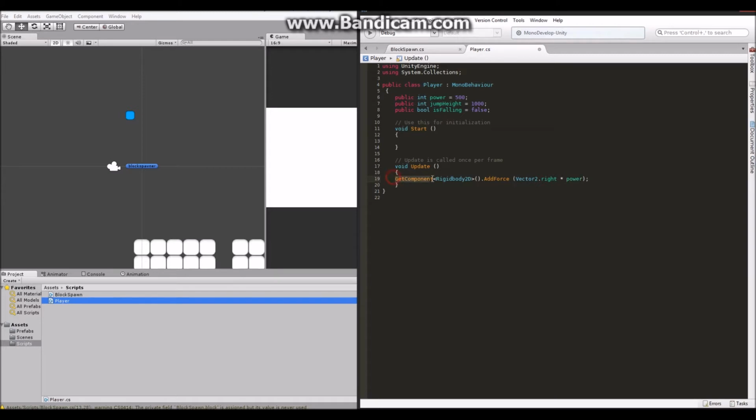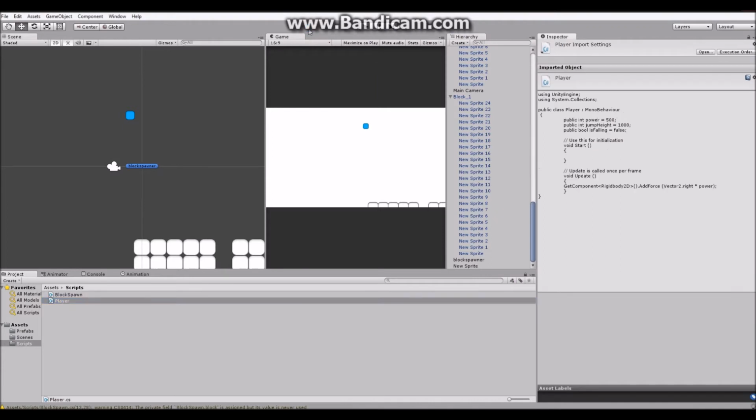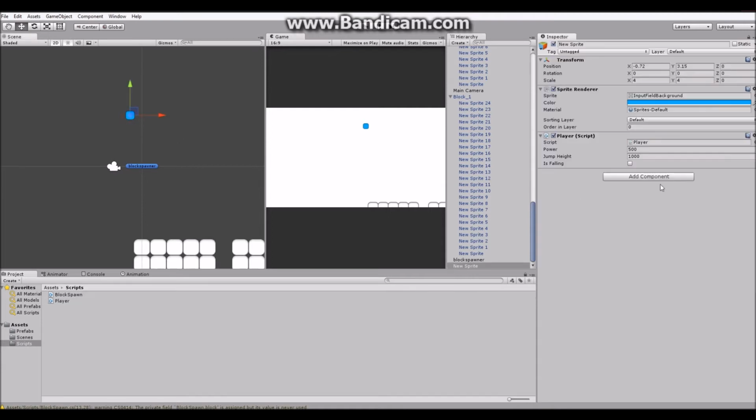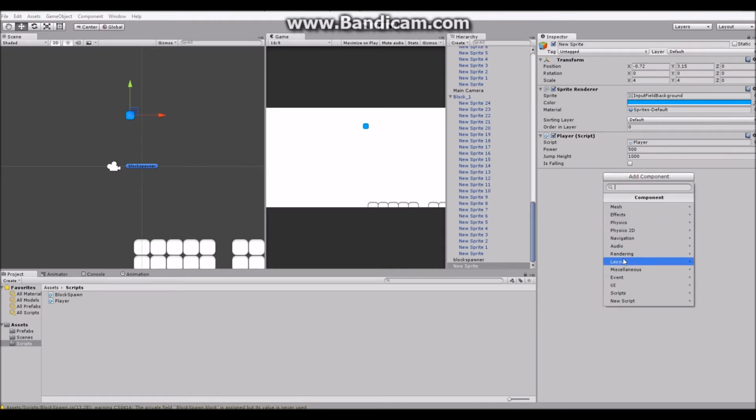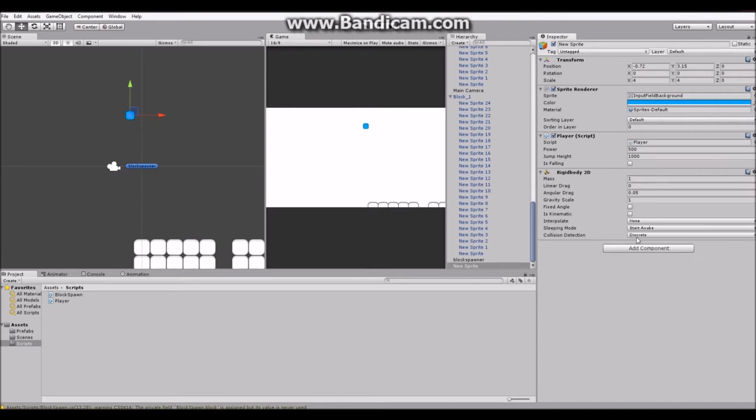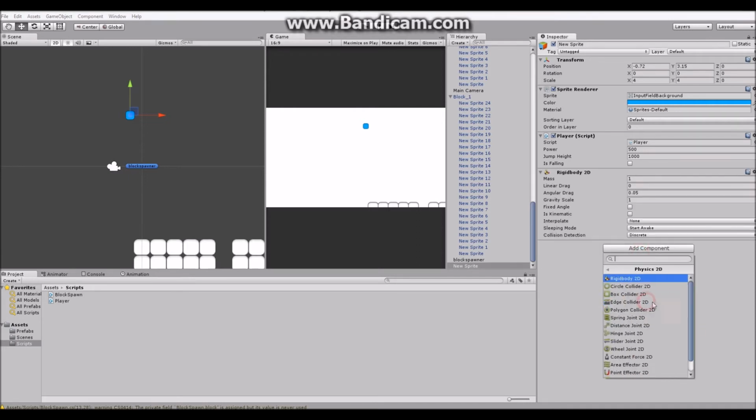So what this line says is that we're getting the rigid body from the character, because this is what the script is attached to, and then we're going to add force in the direction of right with the value of our power. So if we just save that with Control S, and then come over to our game, wait for it to build, come over to our player just to make sure it's all there. Yep. We need to add a rigid body to our player. Physics, rigid body.